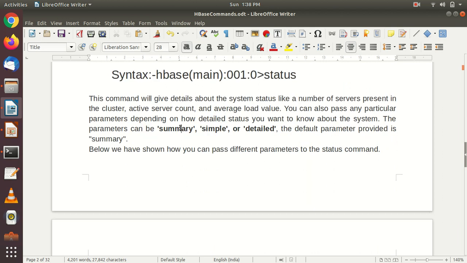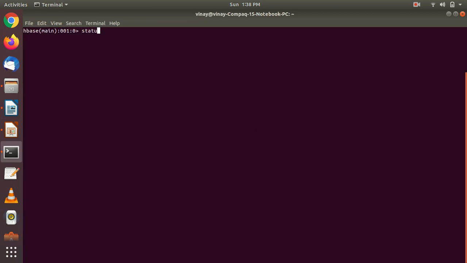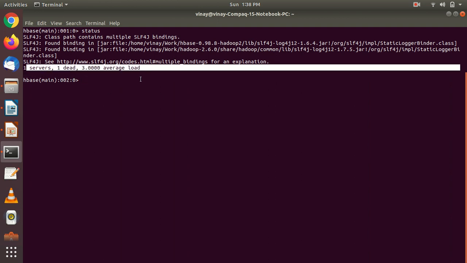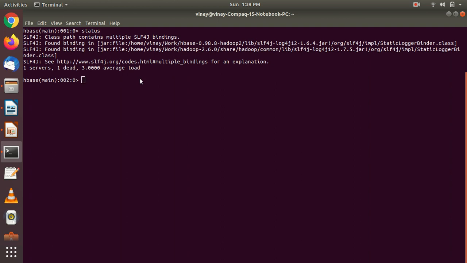You can type status space summary and you will get a summary; just status, you will get a simple status; status space detailed, you will get a detailed status. Simply, let's quickly check that status. You can see it is showing 1 server, 1 dead, 3 average load. So this is the status you got.